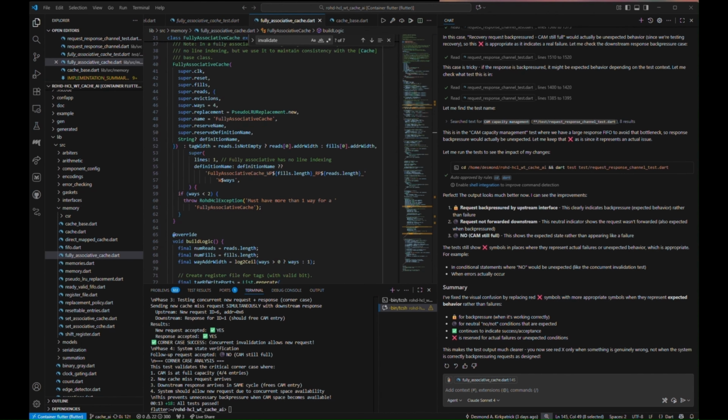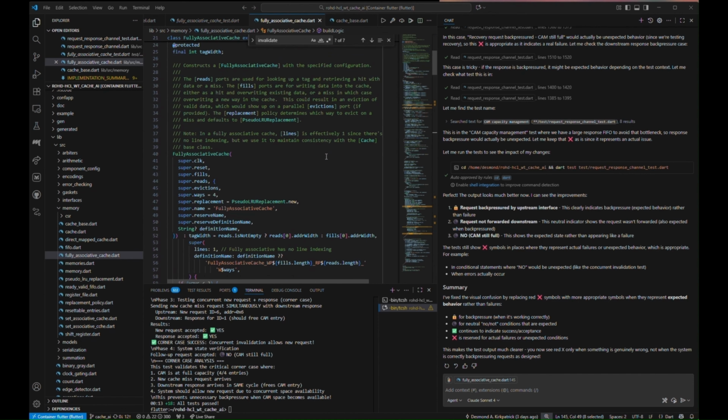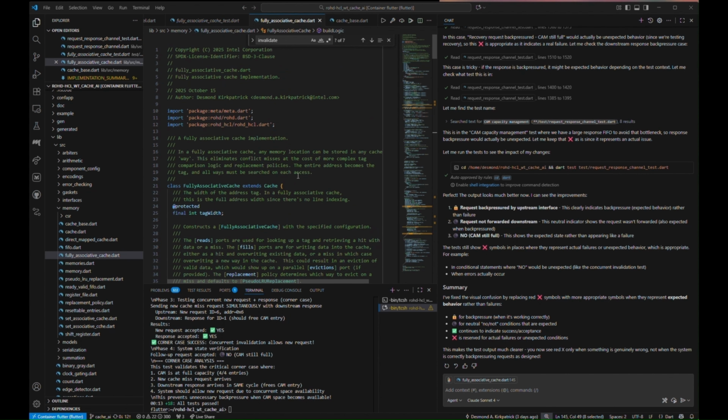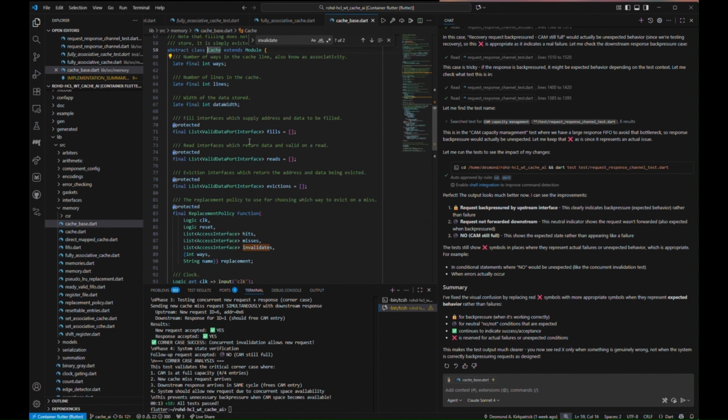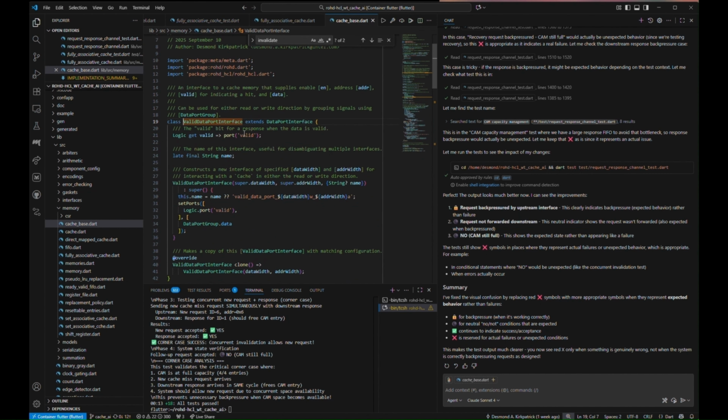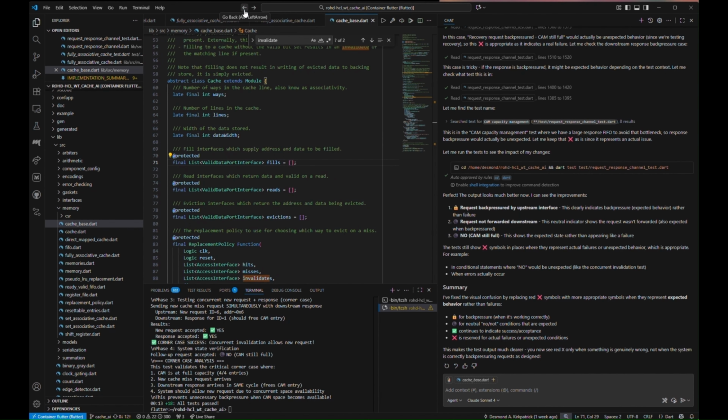And so if we look at the fully associative cache, we look at the interface of the cache. One thing we note is we have these validate port interfaces, which can contain a valid bit and wrapped around the regular data port interface. And we need another field, which is the read with invalidate field, meaning to tell it, yes, we want you to invalidate the entry upon read. So that's one place we know we're going to need to make a change.